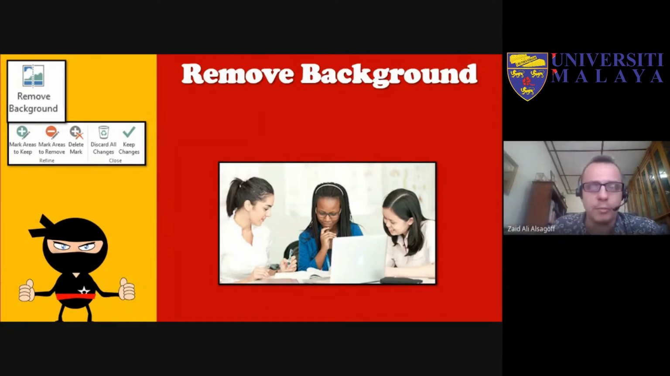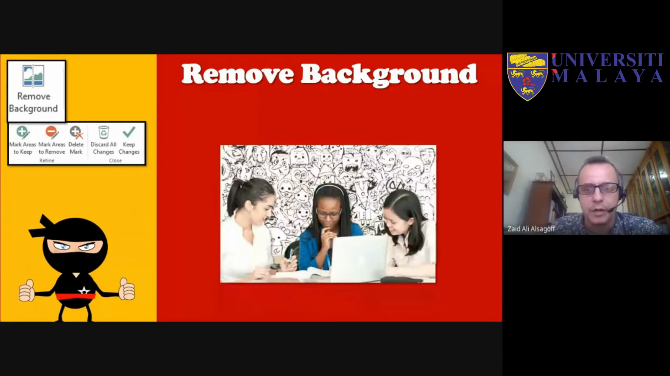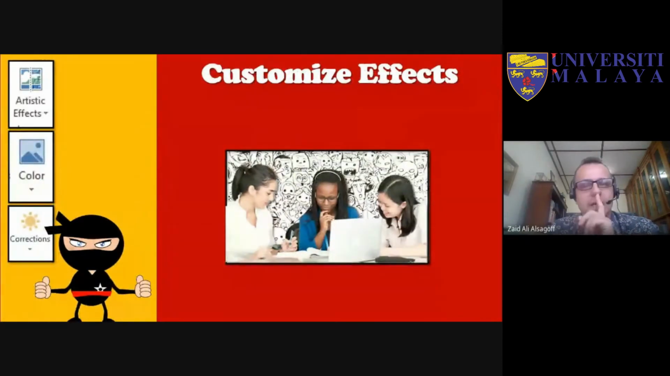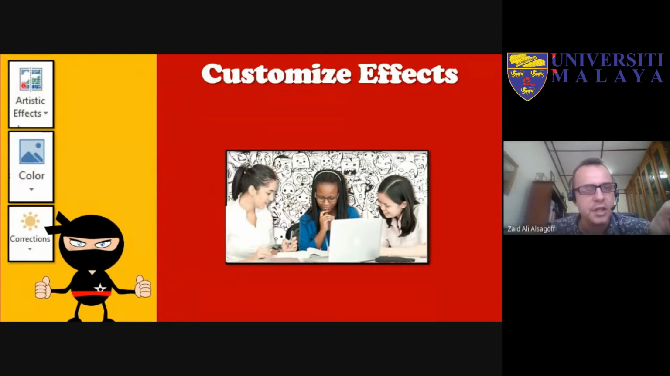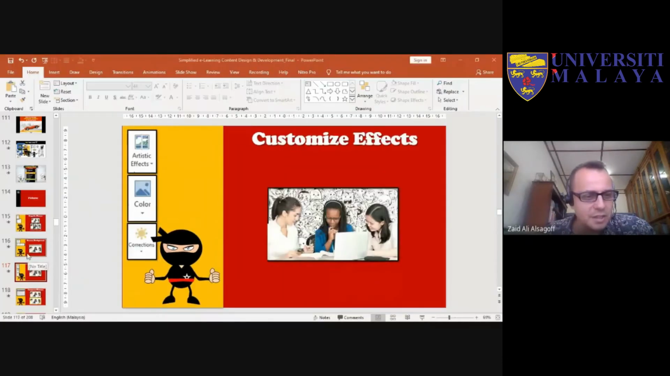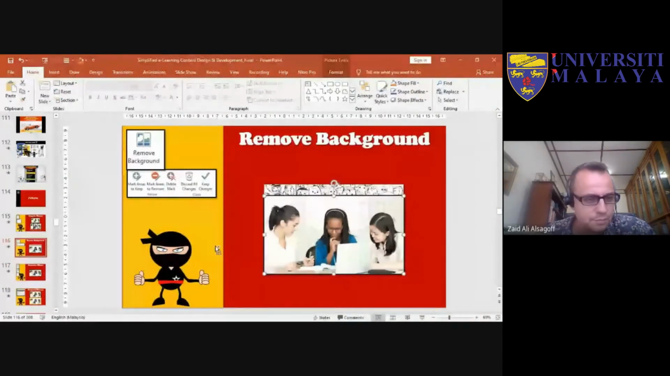You can remove your background. We talked about that. So when you remove your background, you can put anything you want at the back. You can customize effects. You can see the icons on the right side: your artistic effects, color, and corrections. I'm not going to play around with that, but maybe I'll just show you. Okay, it's quite interesting. Let's take this image again.